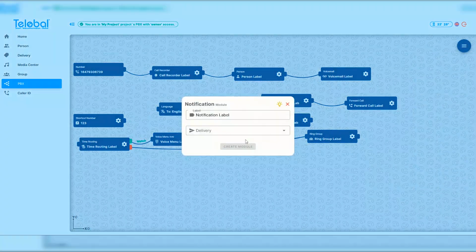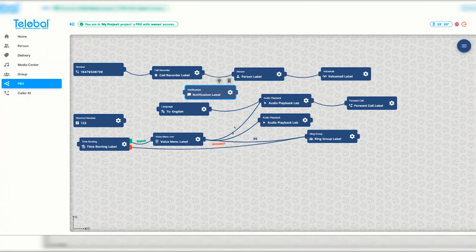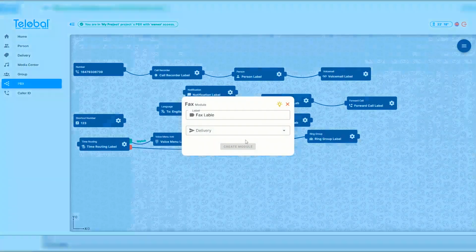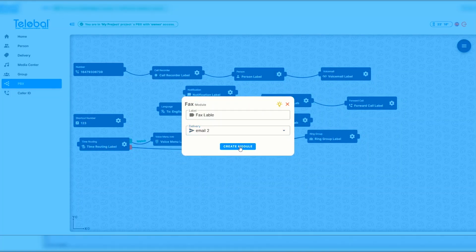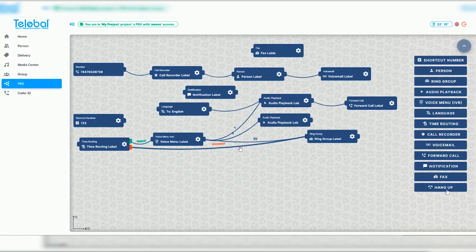The notification module notifies you of an incoming call entering a specific route in your dial plan. You can also receive faxes with the fax module. And lastly, the hang-up module triggers an immediate termination of the call.